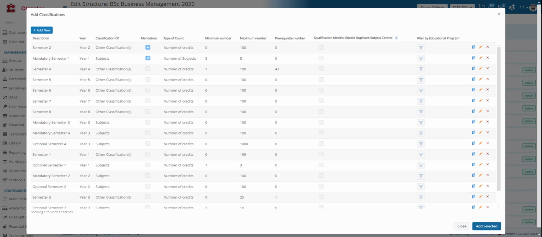In each entry line in the list, you will notice 3 buttons. Here, 1, 2, 3. You can copy the semester. You can edit it from here, or filter by educational program just by clicking on the respective button. You can add a substructure item by clicking on the Add button that appears next.